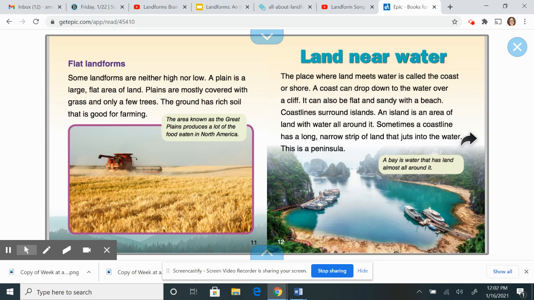Land near water. The place where land meets water is called the coast or shore. A coast can drop down to the water over a cliff. It can also be flat and sandy with a beach. Coastlines surround islands. An island is an area of land with water all around it. Sometimes a coastline has a long, narrow strip of land that juts into the water. This is a peninsula.